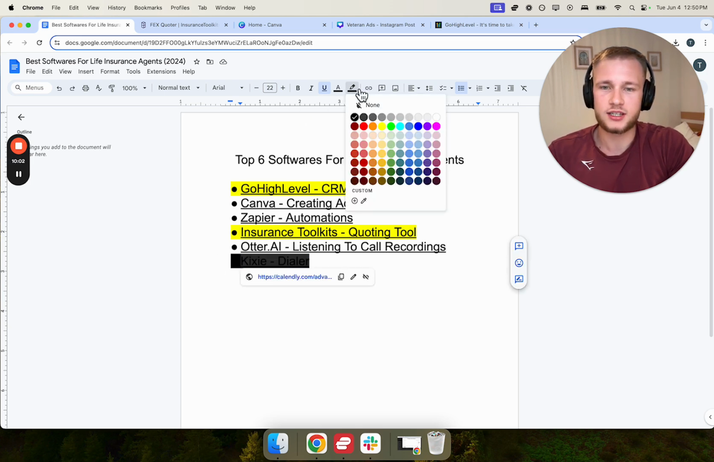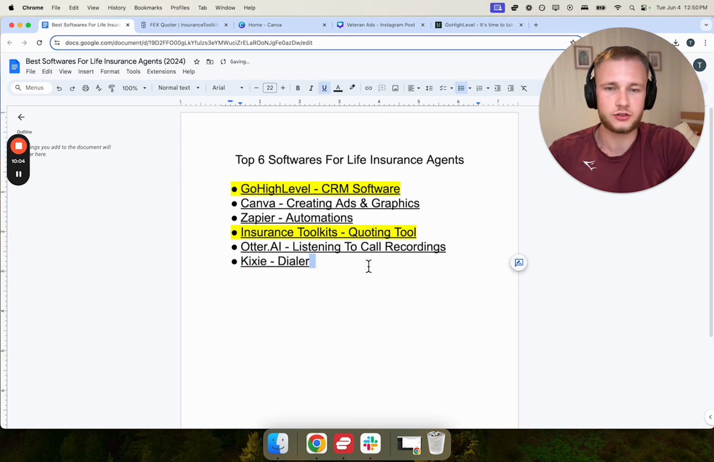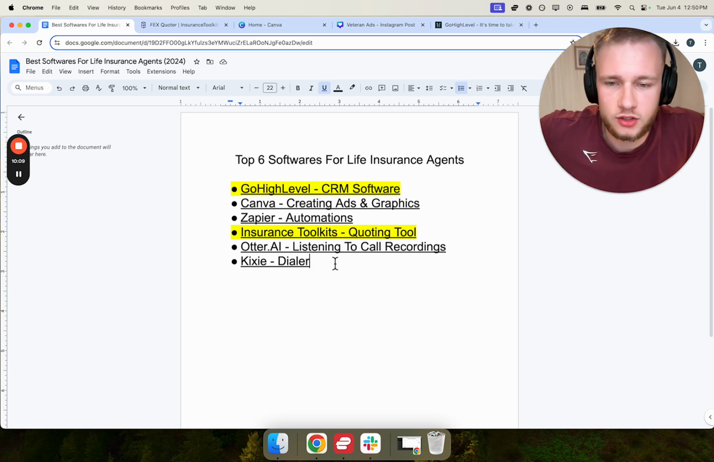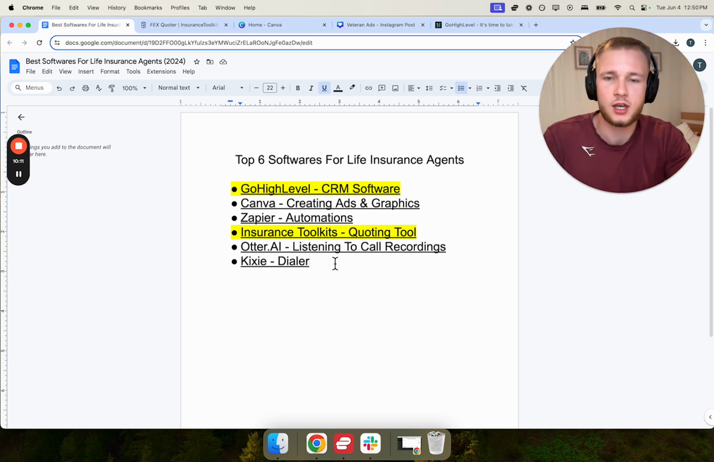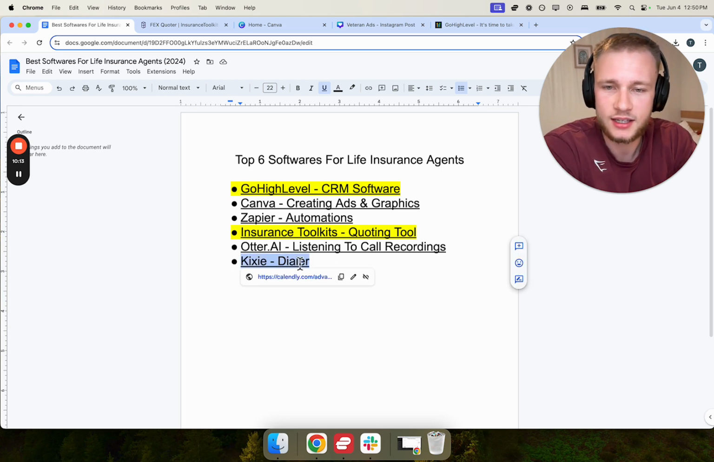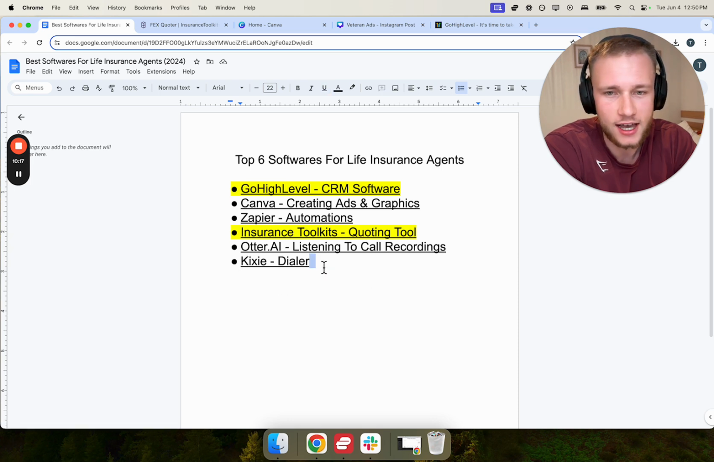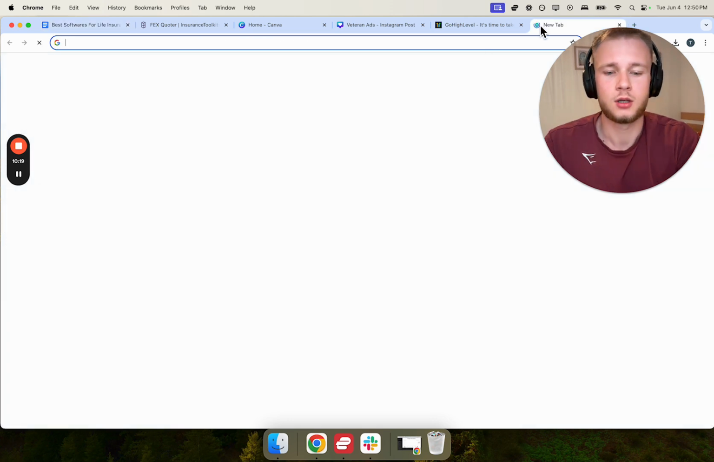And the last one, this is actually the software that 5x'd their answer rate. There are some other ones out there that do a similar thing. Kixie is the one that I've used and the one I'm most familiar with, which is why I recommend it. Kixie is basically a dialer, right? So let me kind of show you guys. That's a Calendly link to sign up. So let me see. Just Google it.